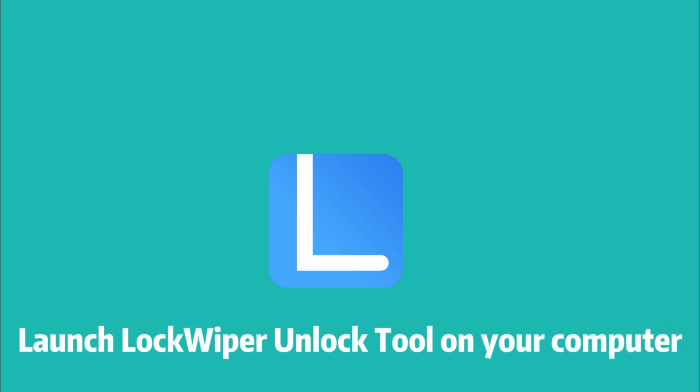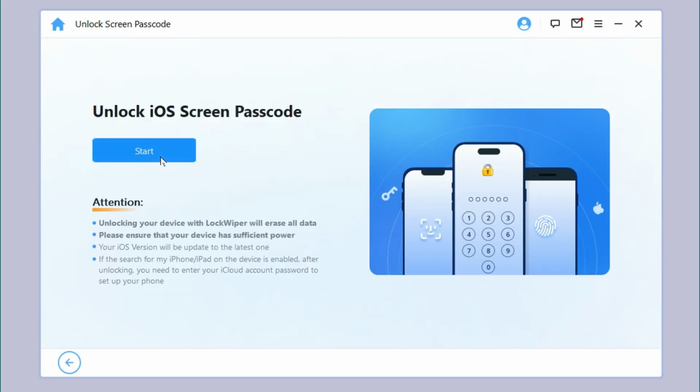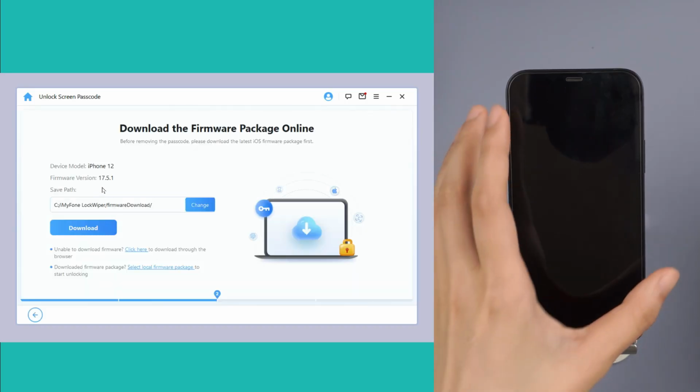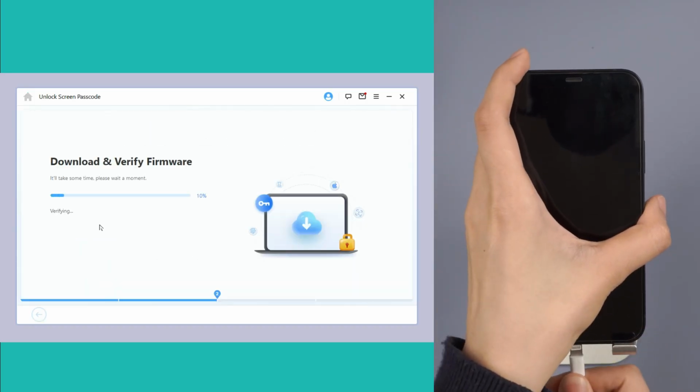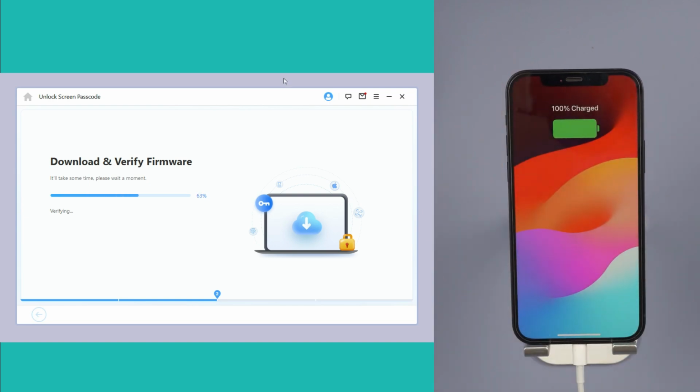Step 1. Download, install and launch LockWiper Unlock tool on your computer. Then choose Remove Screen Lock Mode and click Start. Step 2. Connect iPhone to the computer. Confirm iPhone information and click Download to continue.